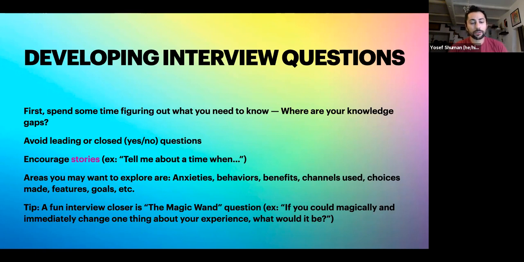And then a fun interview closer, this is something I've just experienced from my practice, is asking about the magic wand. Sometimes we call it the genie lamp, which is, if you could magically and immediately change one thing about your experience, what would it be? This is usually a fun way to figure out aspirationally what people want. It gets you closer to their ideal experience.